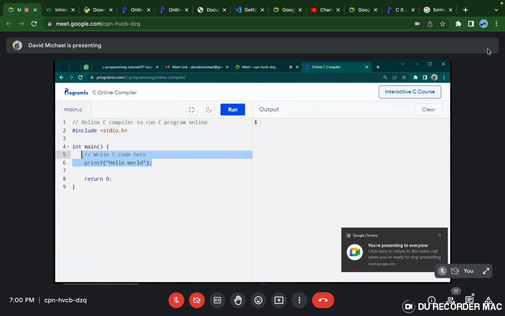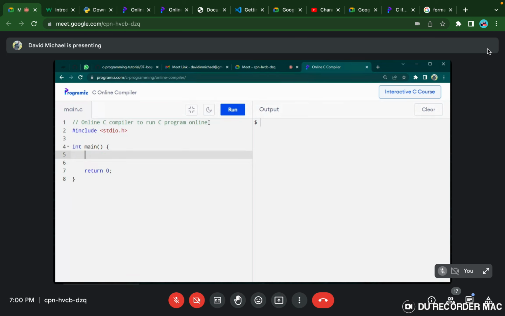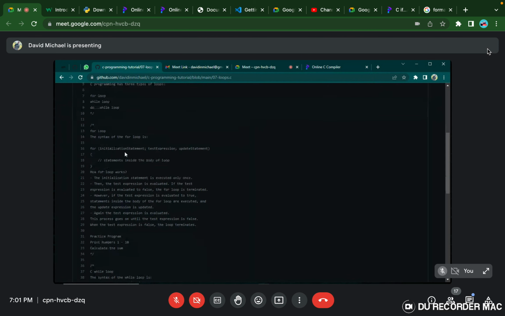Okay, so as I said earlier, knowing all of these will help you to know when to use a particular kind of loop. So let me start with the for loop because it's always the first on my list. So what is a for loop? Let me go to my tutorial here.